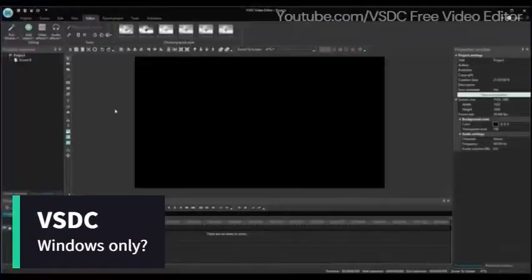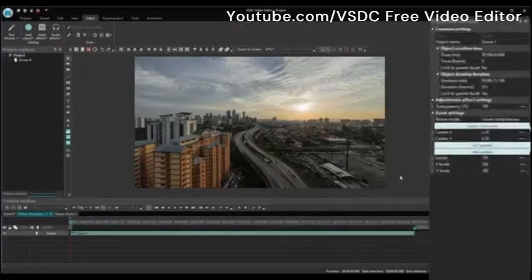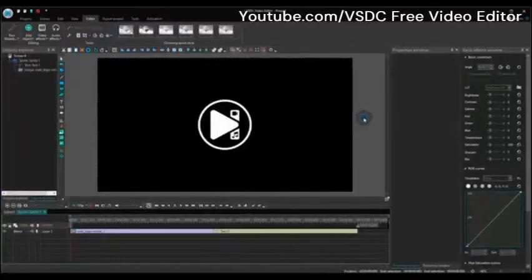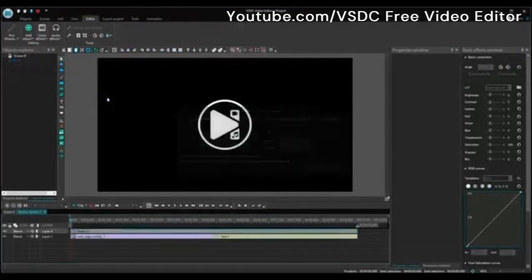VSDC. VSDC is only for Windows. It does have a pro version if you really want to. It does let you add certain more things, but the free version also lets you record. It's really good. It's amazing, and I didn't think it was going to be as good because it was free.